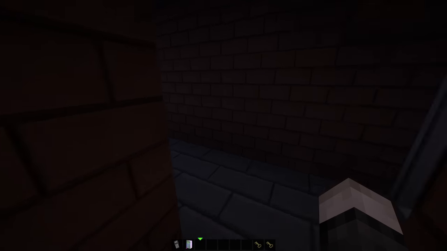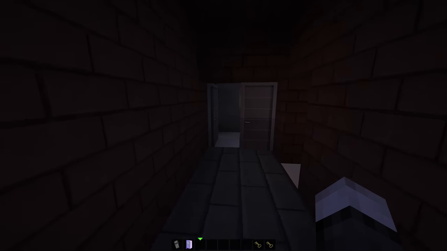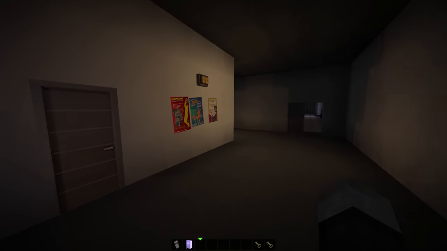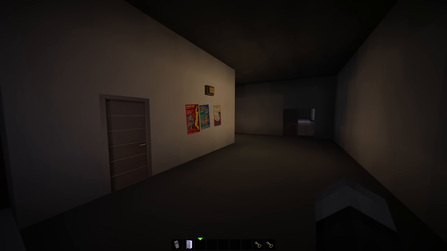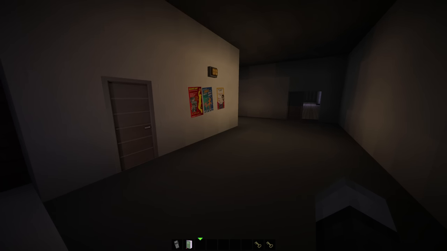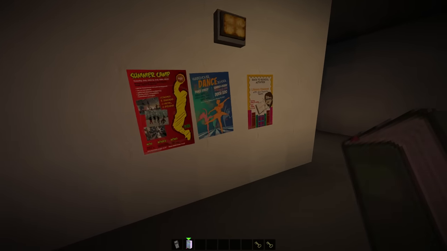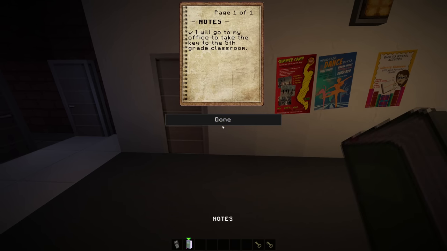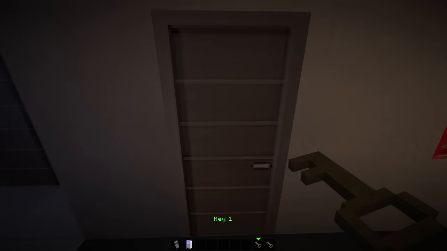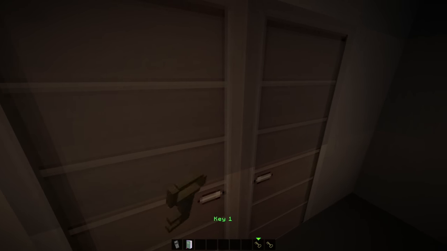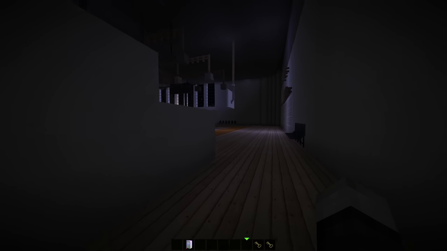Alright, I'm just gonna assume that I can't read you. Can I open the door from behind? No. I really did not like that silence for a second, but it's not much better when you break it with a noise like that. Some posters for some programs. And it looks like this one's been vandalized. Notes. I will go to my office to take the key to the 5th grade classroom. Which one's my office? How will I know? And I have 2 sets of keys, so how do I know which is which? I have to assume that my office will be marked somehow.